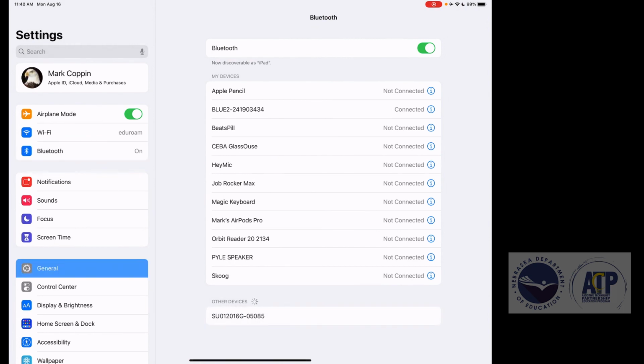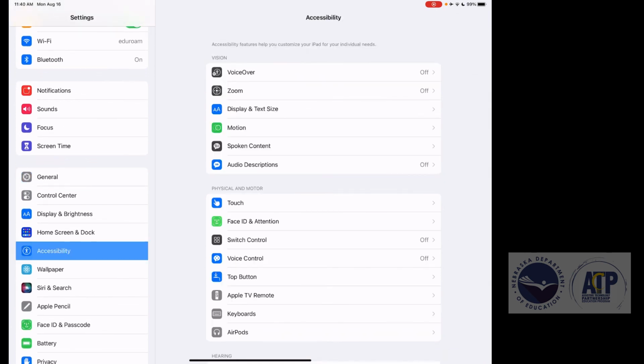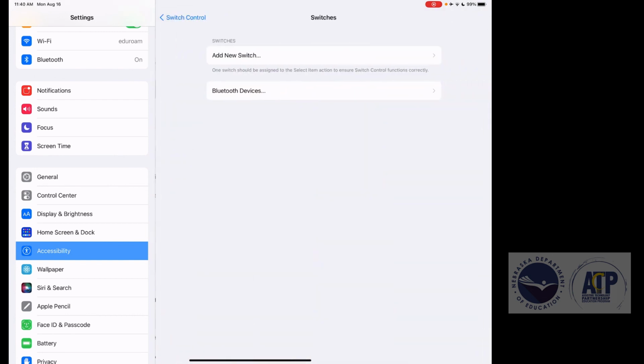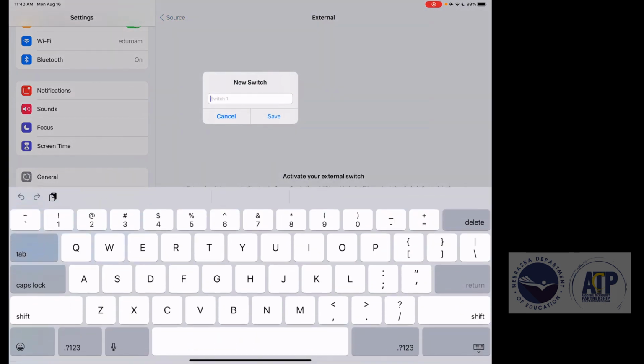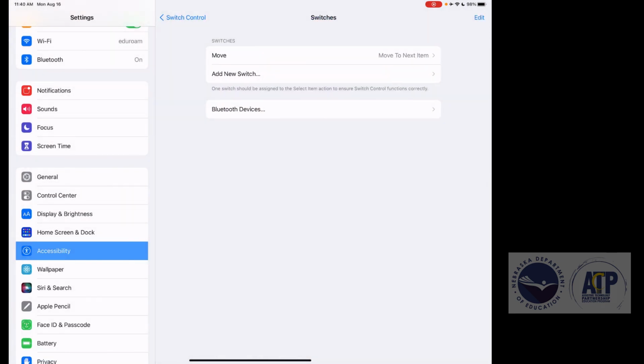So I'm going to go back over, go down to accessibility, and I'm going to go down to switch control. And I'm going to go to switches, and I'm going to configure my new switch. So I add a new switch. It's an external switch because I'm using a Bluetooth device. And I'm going to activate my first switch. So I'm hitting my button on the Bluetooth, and it's going to ask what do I want to call this? I'm going to use this as my movement switch, and I'm going to save it, and then I'm going to have it move to the next item.